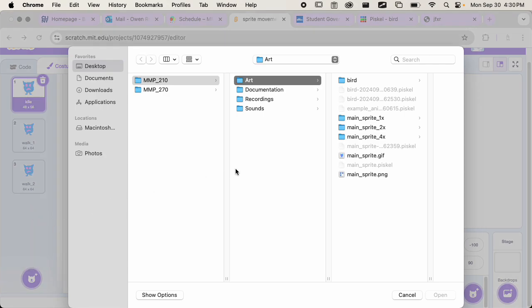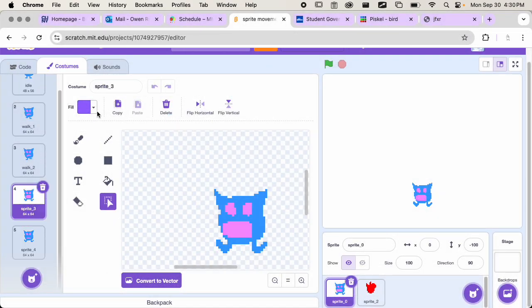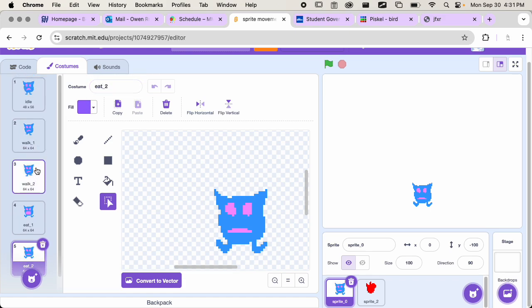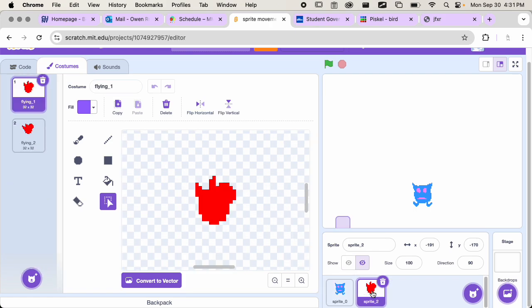So I'm going to click that Upload button and go to my main sprite folder and add 3 and 4. And I'll call this one Eat 1 and Eat 2. Okay, so now I've got another animation for when the player eats the bird. I'm usually doing these like 2-frame animations because it just makes it a lot easier. Of course, you can do 3-frame or 10-frame or whatever. But it just means that you have to either put in more blocks or use a different structure to get the animation.